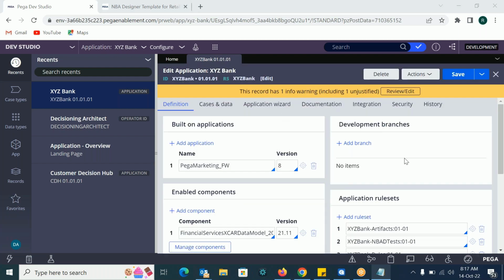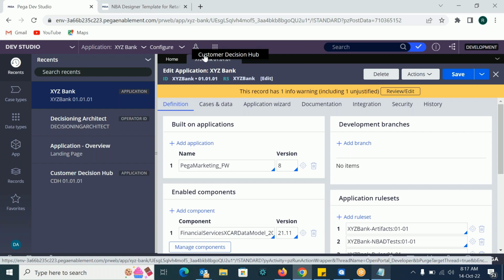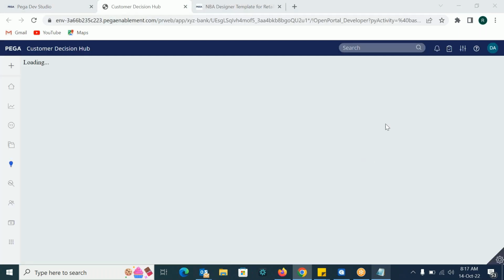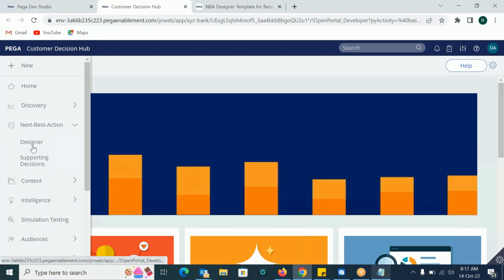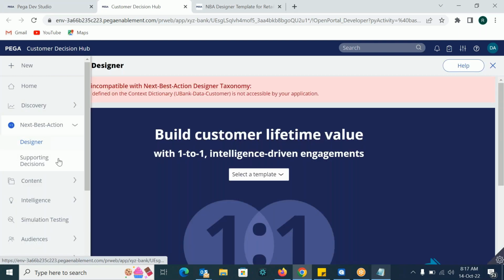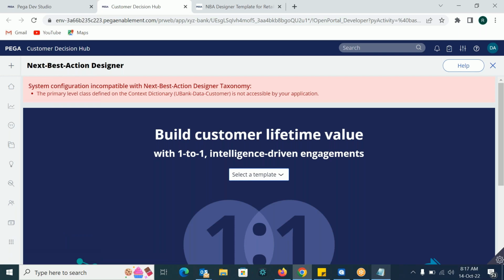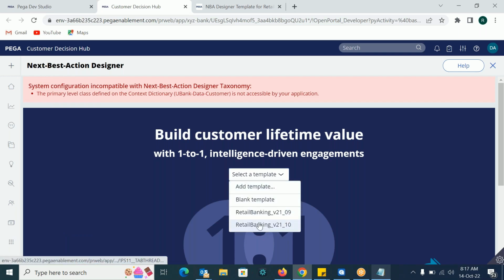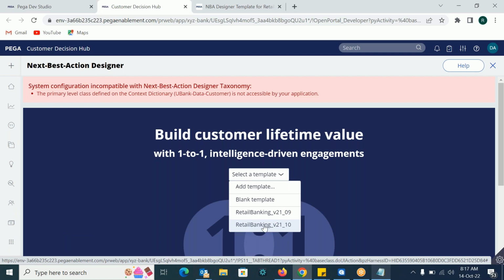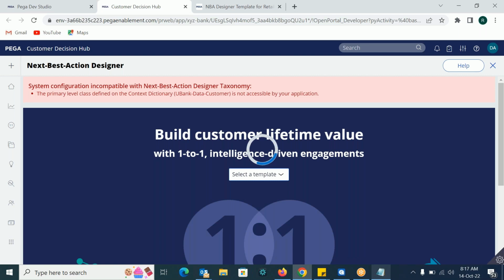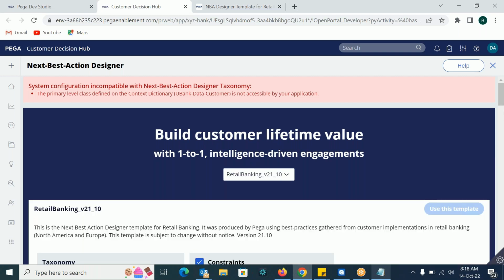What you have to do now, go to the CDH and go to the next best action designer. Now select a template, then select the template that we have installed, which is this one, retail banking V2110. As soon as you select the template, it is going to show you what the template contains. The preview of the template will be displayed to you.